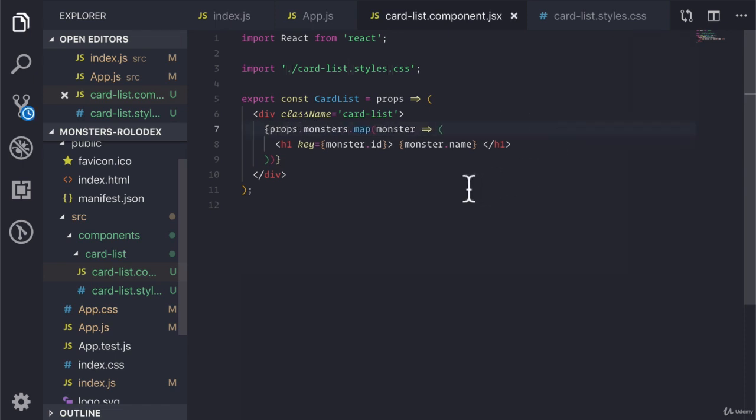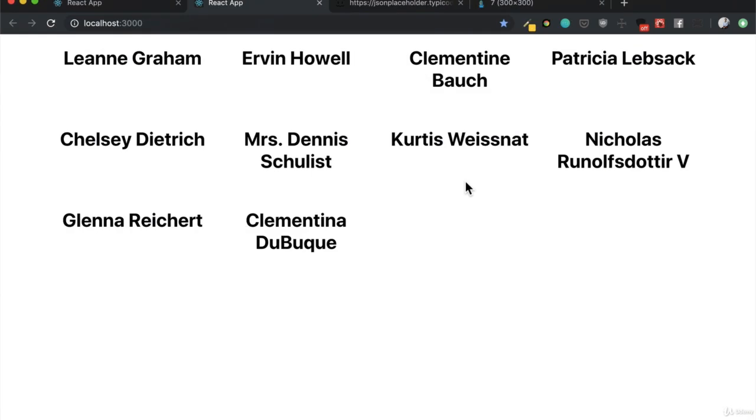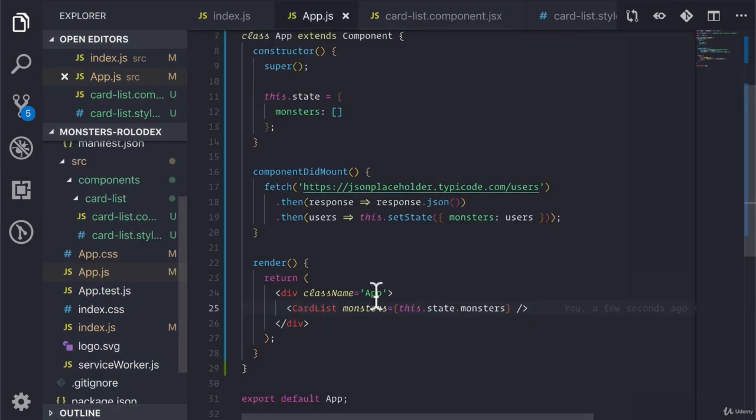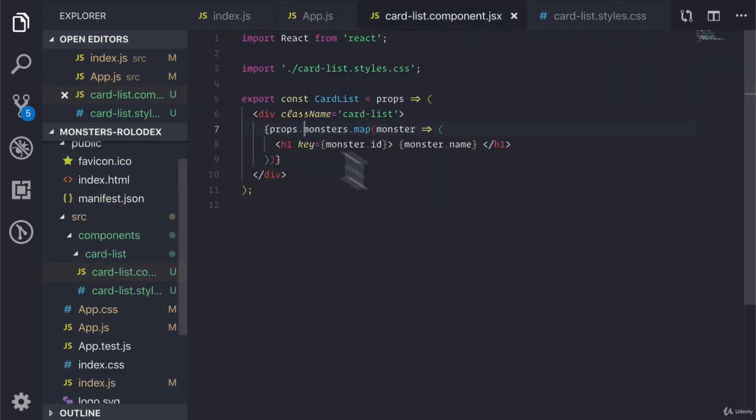So if we do this, everything should stay the same, which it does, which is awesome because now our app doesn't have to worry about creating those monster cards, right? The card list component is the one that's responsible for it, which is great because that should be the responsibility of the card list component.